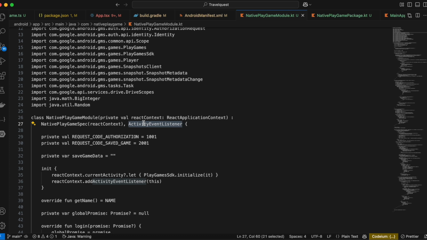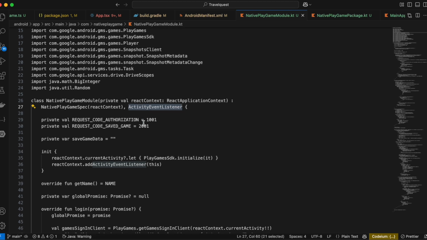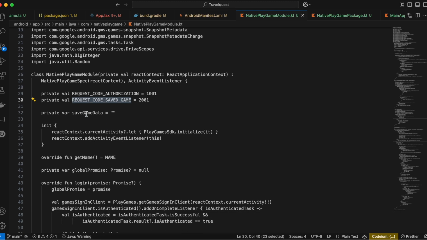We can't use a register for activity result, which is the new thing, because I don't know how to use it inside a turbo module. It always throws an error, because typically register for activity result is used inside an activity or a fragment. Then I have taken these two variables, request code authorization as well as request code saved game, and one variable for save game data, which you will send from the React Native side.